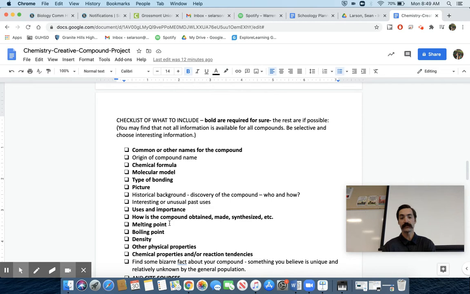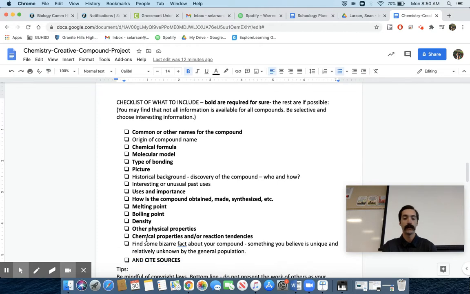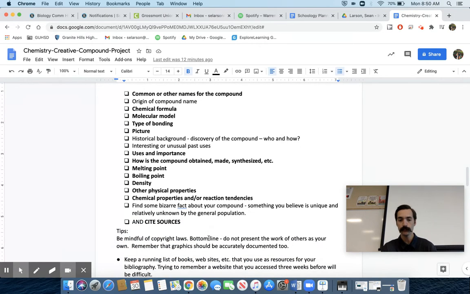The melting point, so this goes into our physical properties, if you remember back earlier in this quarter. So melting point, boiling point, density, other physical properties associated with this compound, and of course, chemical properties and/or reaction tendencies.